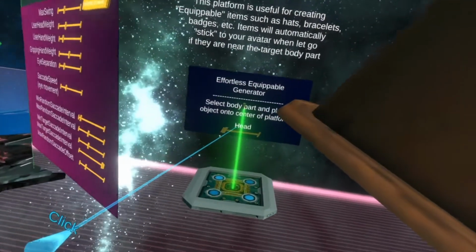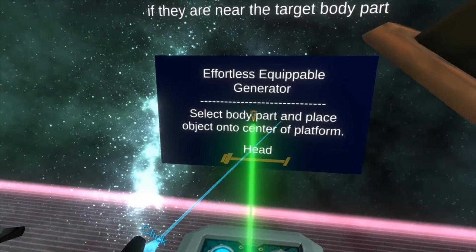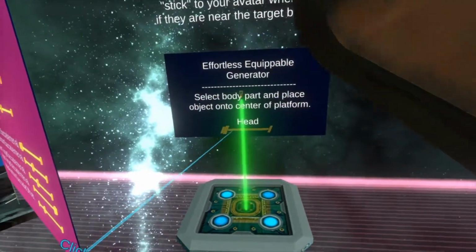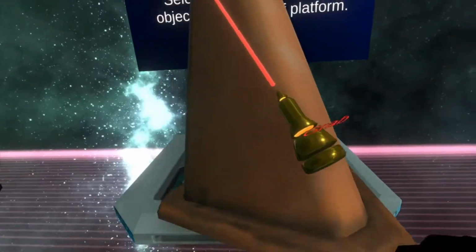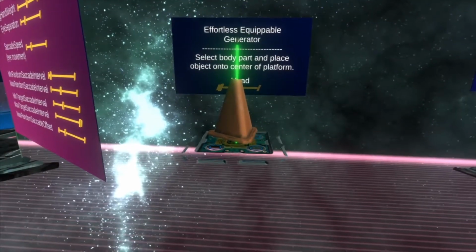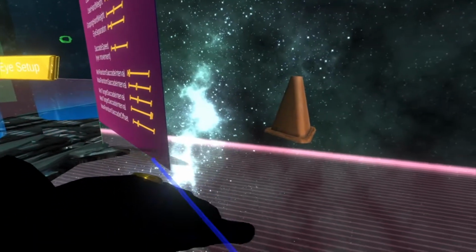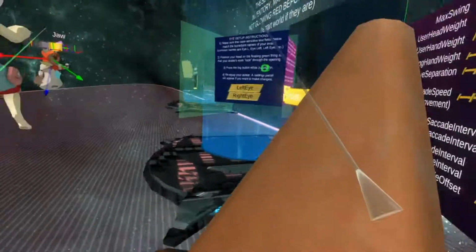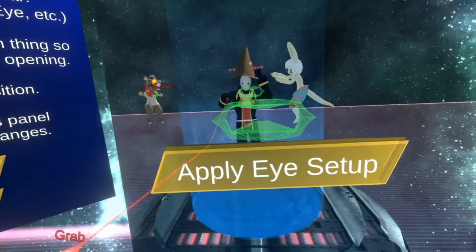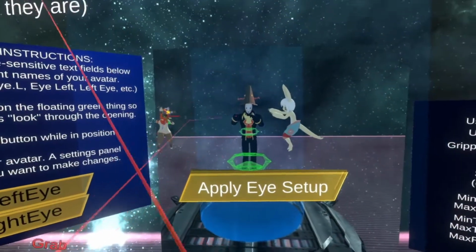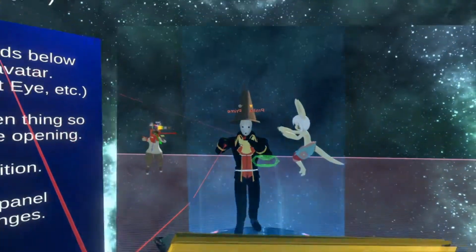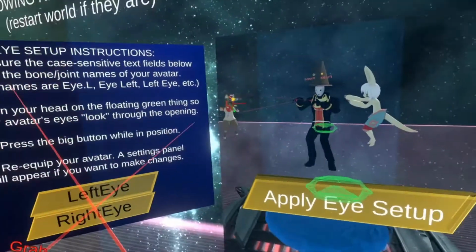If you take a traffic cone and you select the part of the body that you want the object to snap to, in this case we want to make a hat out of this cone, so we're going to select head. We'll put this cone underneath this platform. De-equip my tool for a second, grab my cone, go back to a mirror. And now this is a hat. Pretty much every hat you see in the game is made using this setup. So if you see a hat, you've got that setup to thank for it.